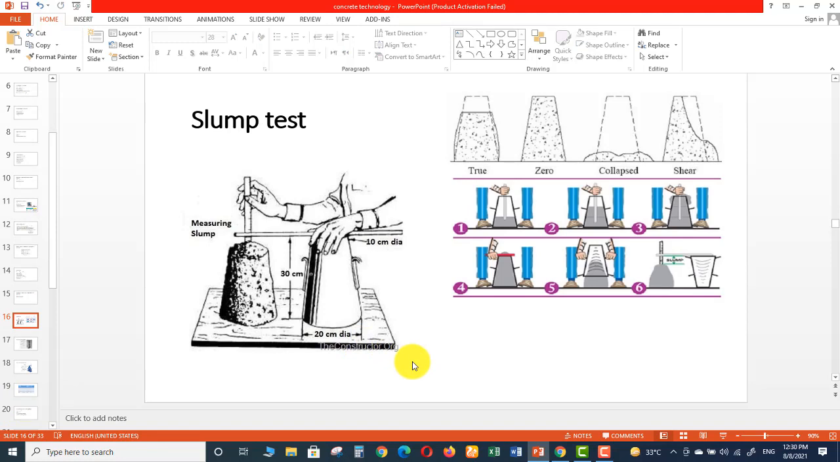So this is the apparatus for the slump test. This is the device which we will use for the slump test, and the dimensions of this device are 20 centimeter dia at the bottom, 10 centimeter dia at the top, and the height of this apparatus is 30 centimeters, and we measure the slump with a scale.